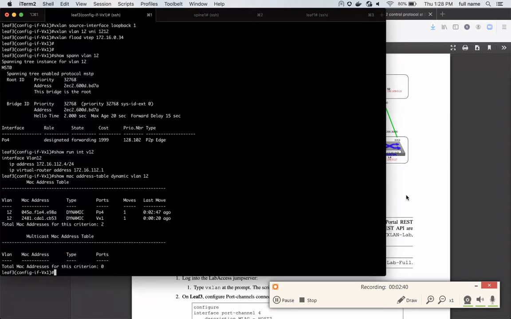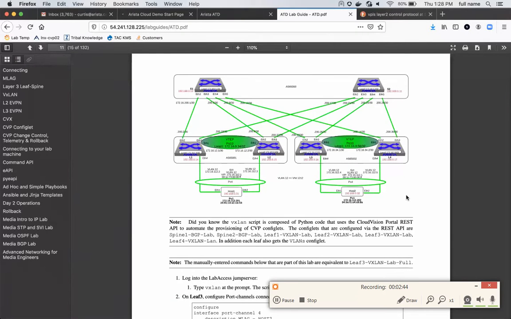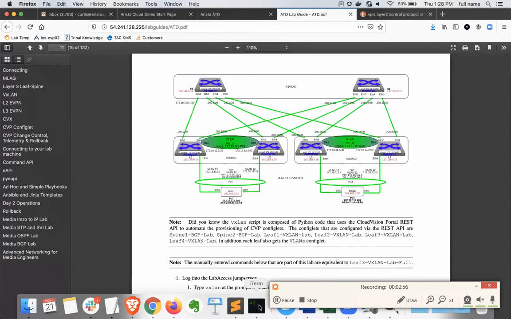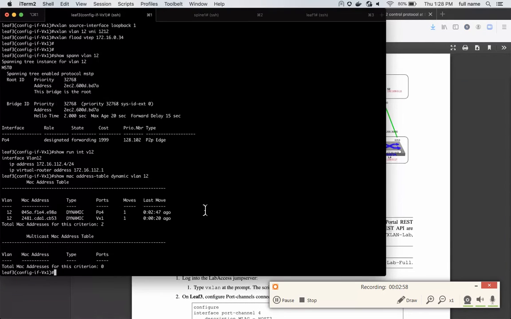Okay, well, one question. Yes. What are the timers for the session between the leaf for the VXLAN tunnels? So those are created dynamically. Effectively, we're learning that in the MAC address table.